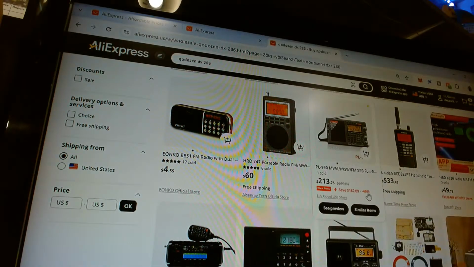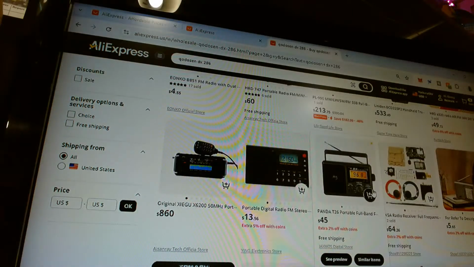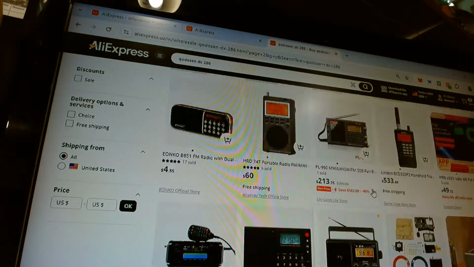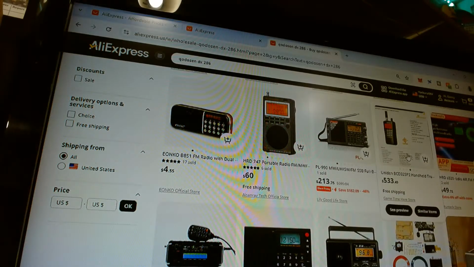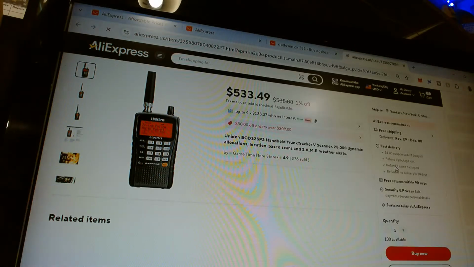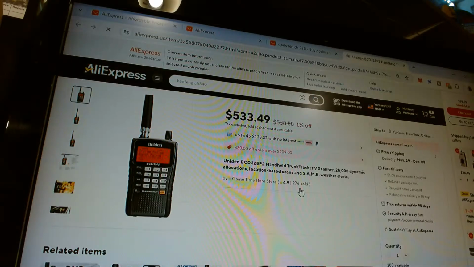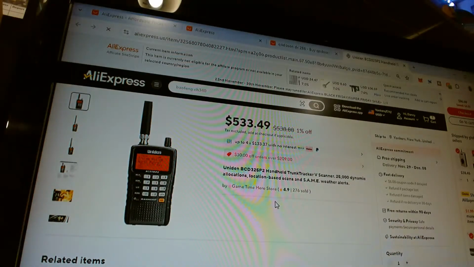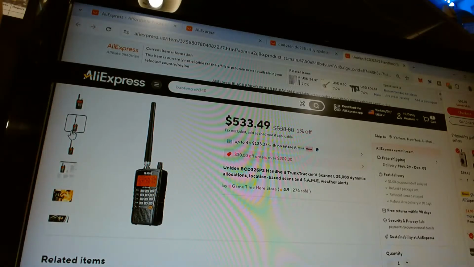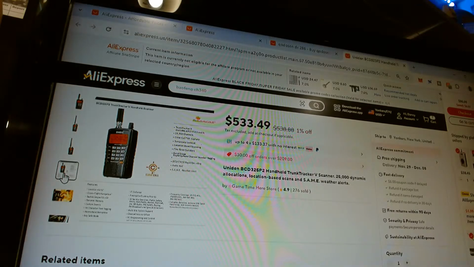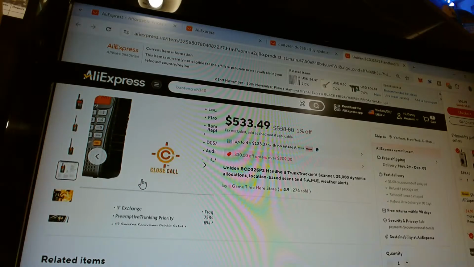Yeah. Let me see what's down here. Let me see what else. Oh, look at this Uniden. Yeah, I'm not paying $500 for it. Let me see what this is. So this is the Uniden BCD325P2 handheld TrunkTracker 5 scanner with 25,000 dynamic allocations. Yeah, I'm not paying $500 for a scanner. That's not gonna happen.